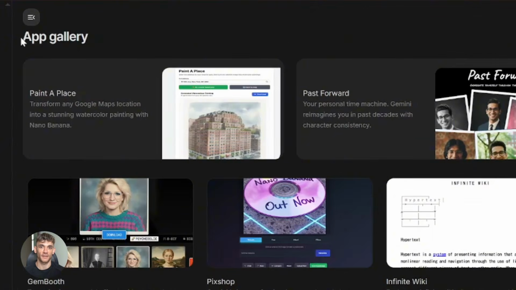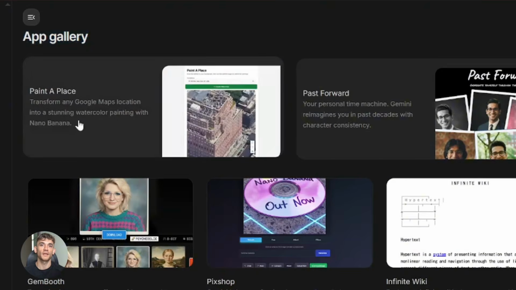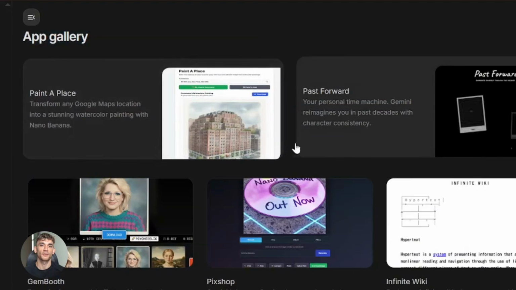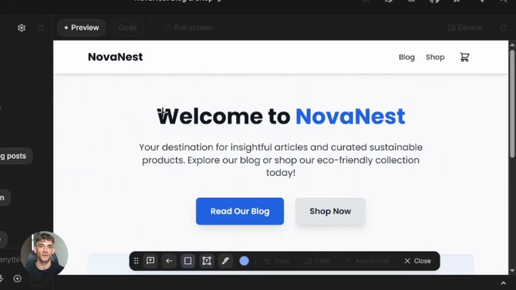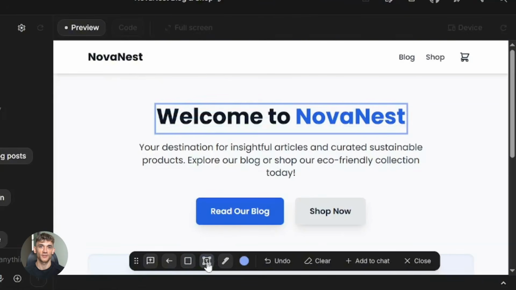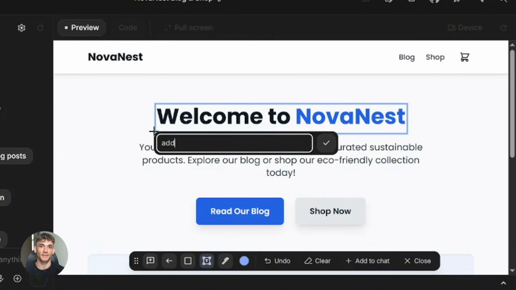Second, they added an app gallery. This is a visual library of starter projects. You can browse, see what's possible, and remix any of them. Third, annotation mode. You can highlight any part of your app and tell the system to change it, like make this button blue or add animation here.